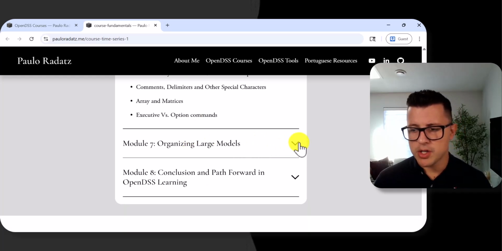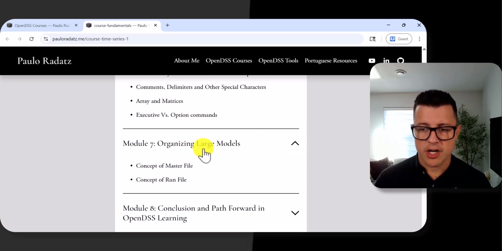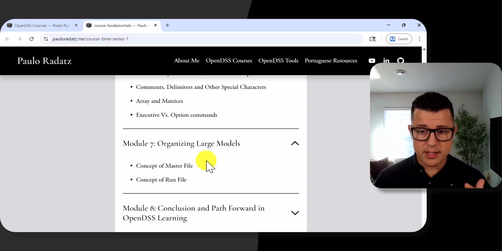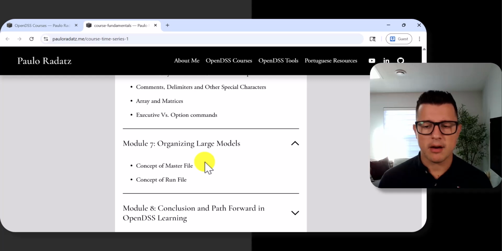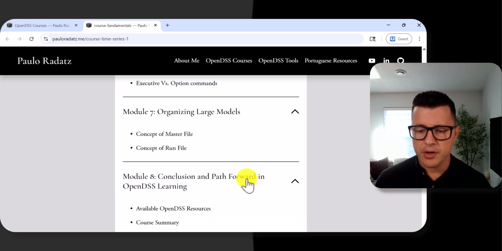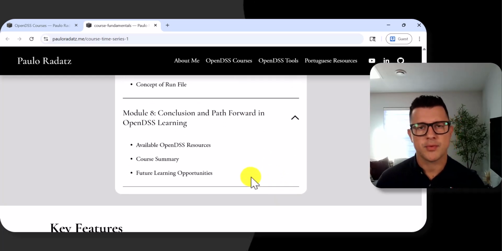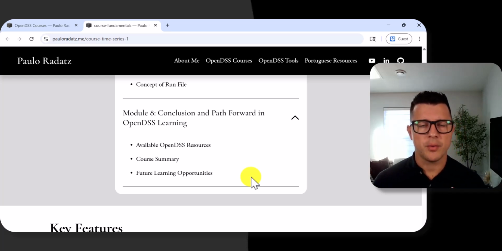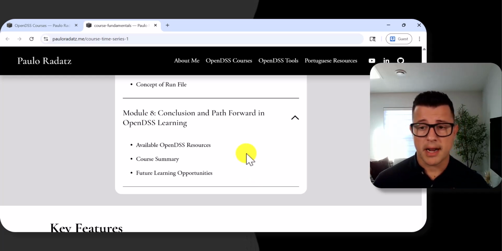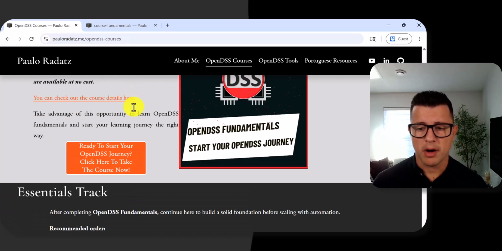Then we're going to go to organizing large models, and I'm going to talk about, I would say, a standard approach by leveraging the idea of master file and run file. And then finally, I show you guys what would be the next steps for you to keep learning OpenDSS, right? So I show you resources that are out there, but also I show you some of my courses.